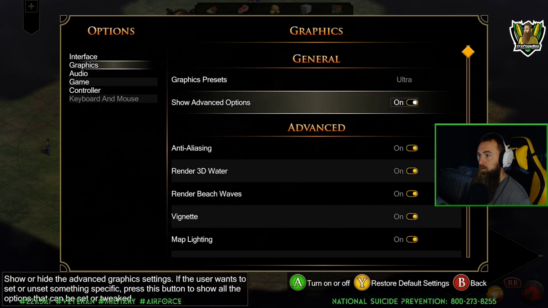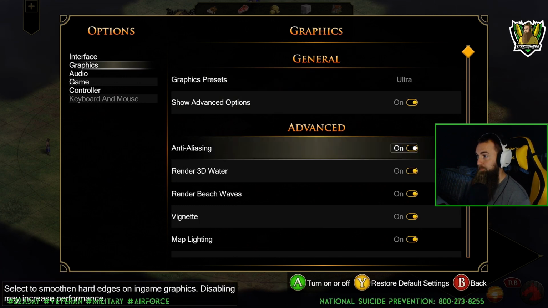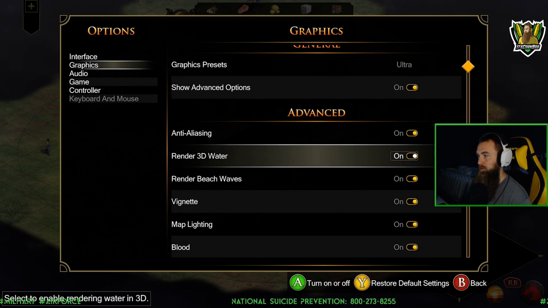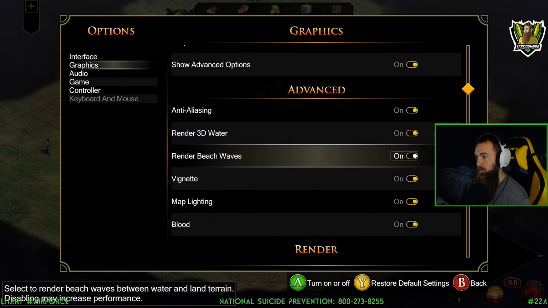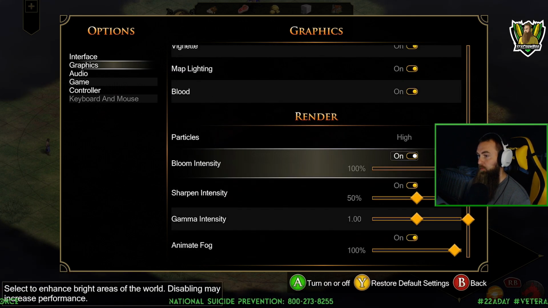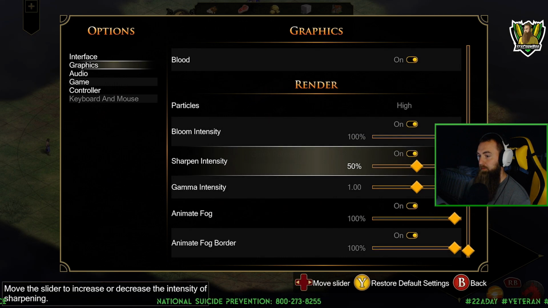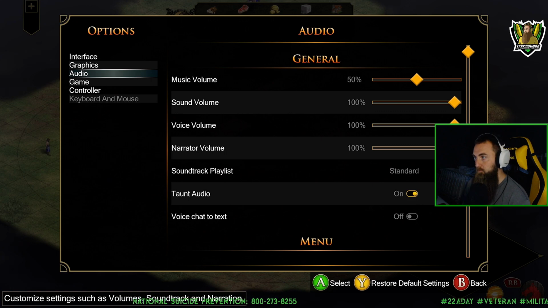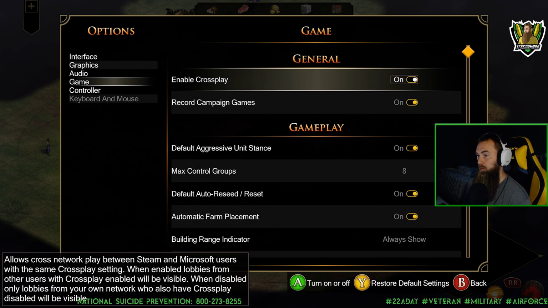Graphics ultra, show advanced options on, anti-aliasing on. It just makes the game look a little bit better. 3D water, beach waves, all this stuff is render particles high, bloom intensity on, sharpen intensity, and so on. Do what you want. Audio, do what you want.